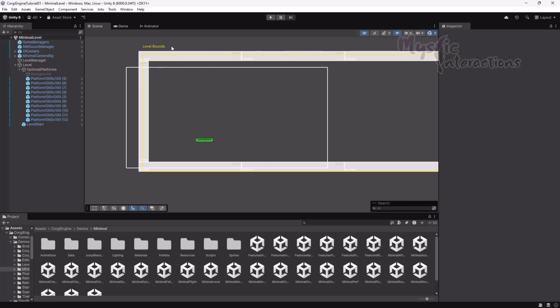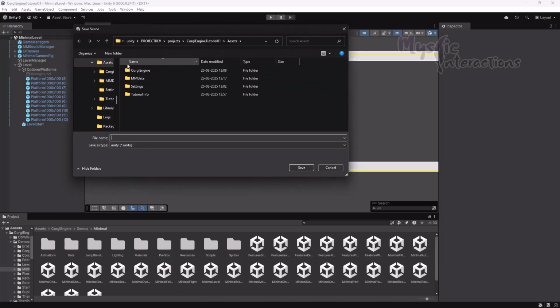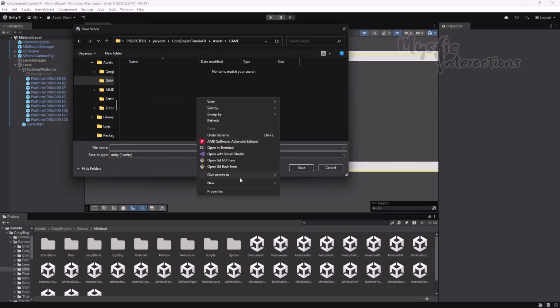Whenever I start a new Corgi project, I take up the minimal level, and then I go to file, save as, and here I'll be creating a game folder, capital GAME, in capital letters. In game, I'll be adding scenes.